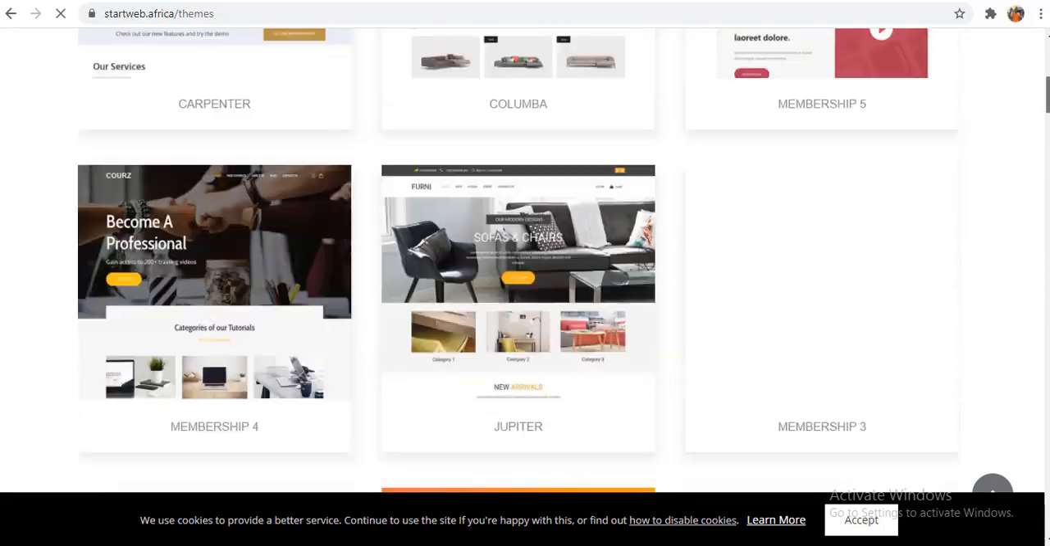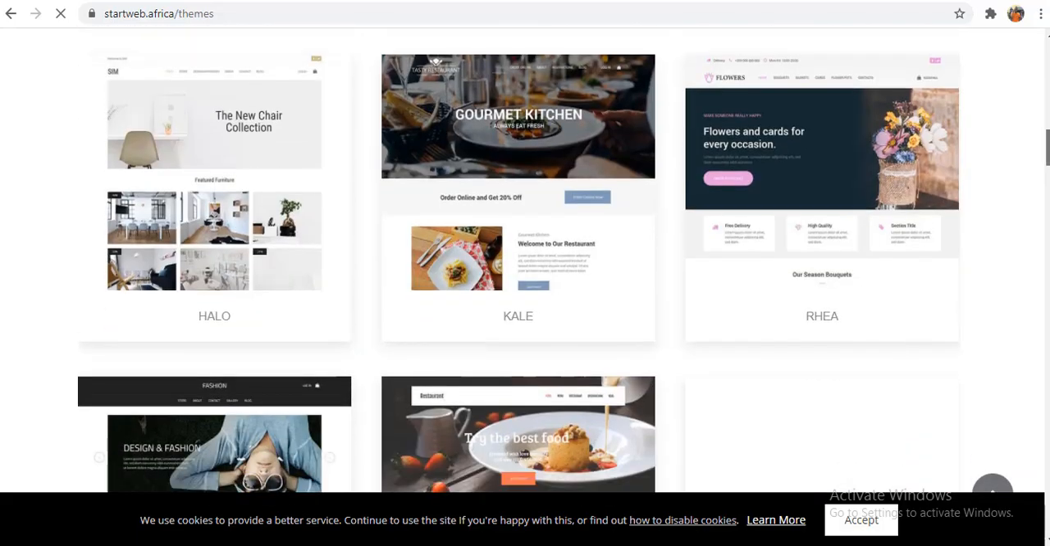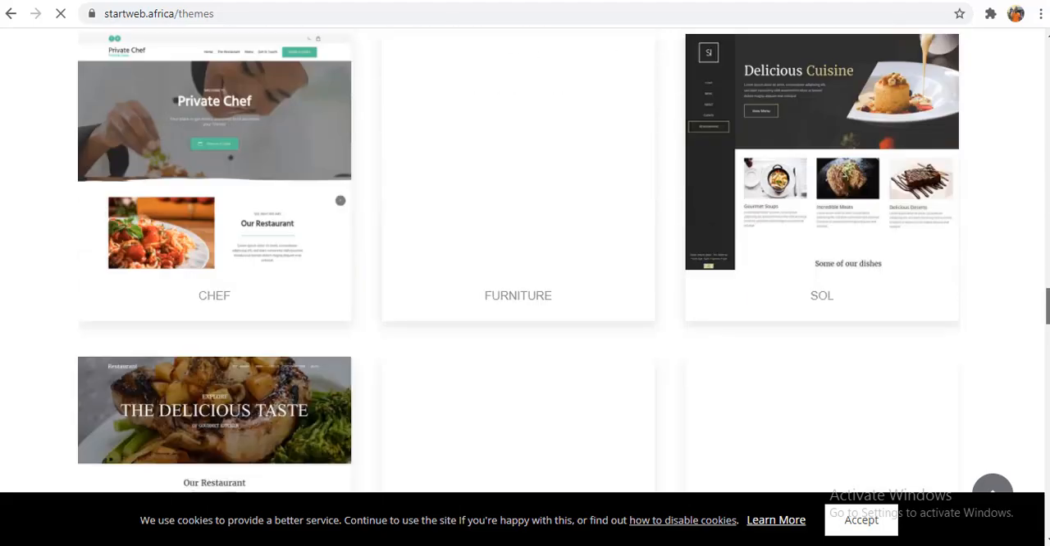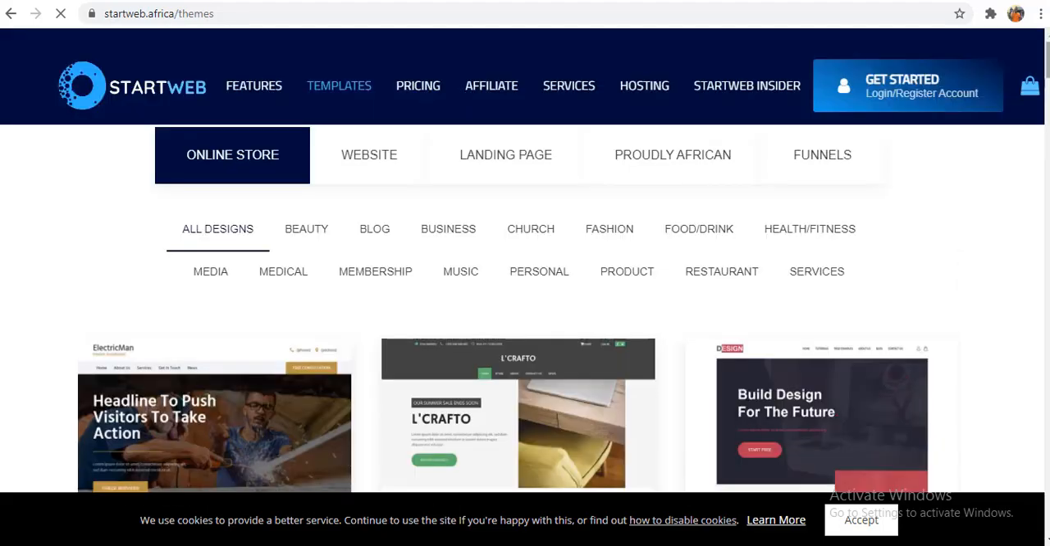So Startweb has beautiful templates, so you can just come here, pick anyone you like, make some changes, do some edits, and then you have your website ready. Or you can choose to start from scratch. So I'm going to be starting from scratch, and I will show you the website builder and how to use it.